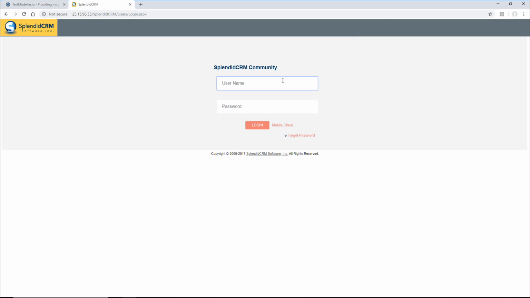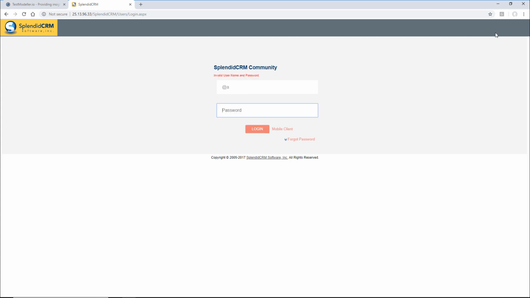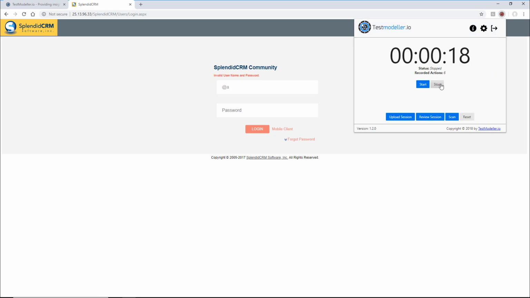Now what we're going to do is enter in an invalid username, and we're also going to enter an invalid password, and we're going to click the login button. And we can see we've got an error message here. Now if we go back to our recorder and we hit stop, what we'll see here is it's registered a number of actions. It's registered 7 actions.